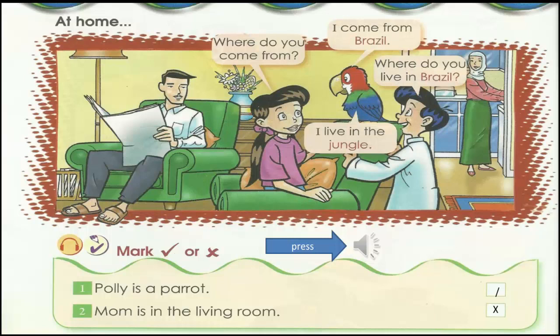Where do you come from? I come from Brazil. Where do you live in Brazil? I live in the jungle.